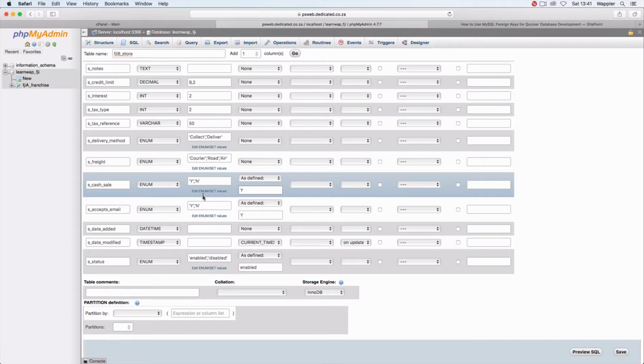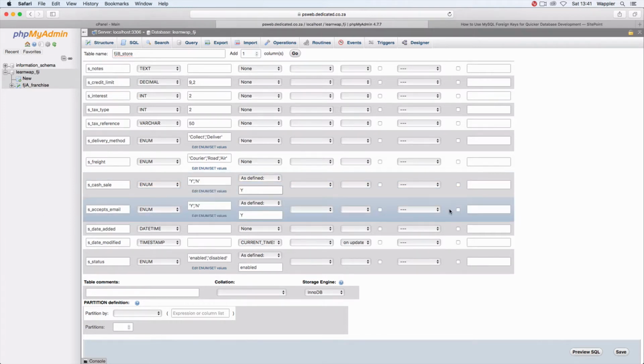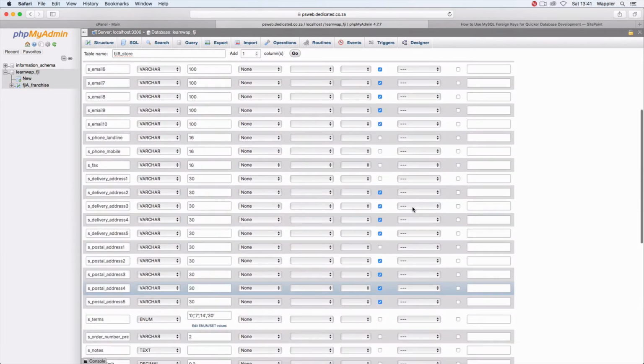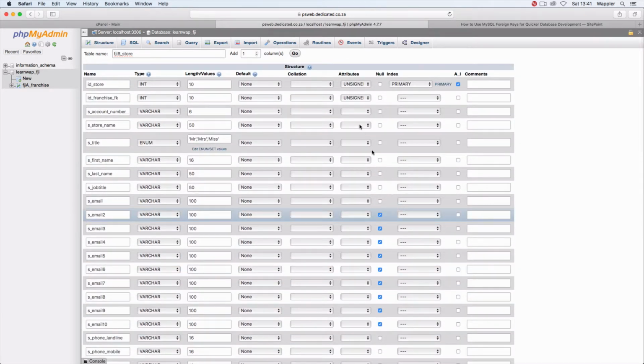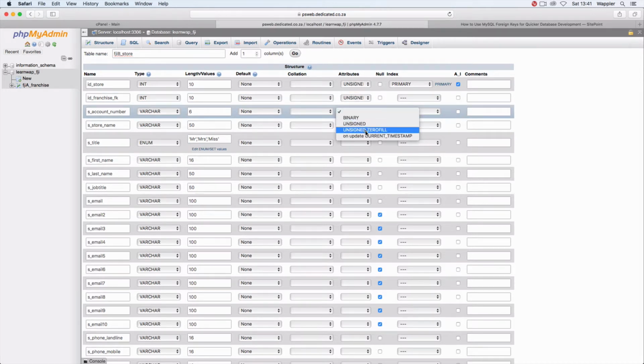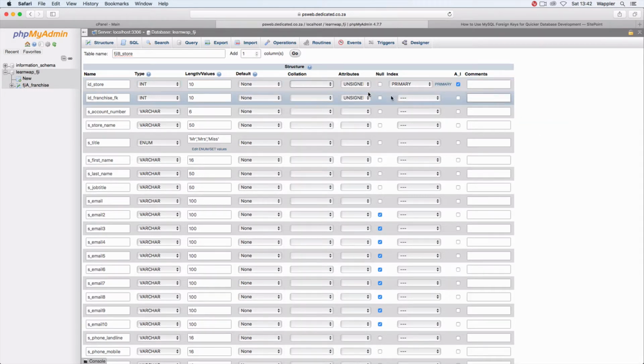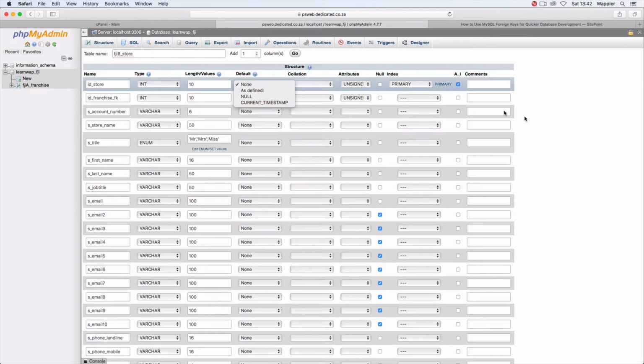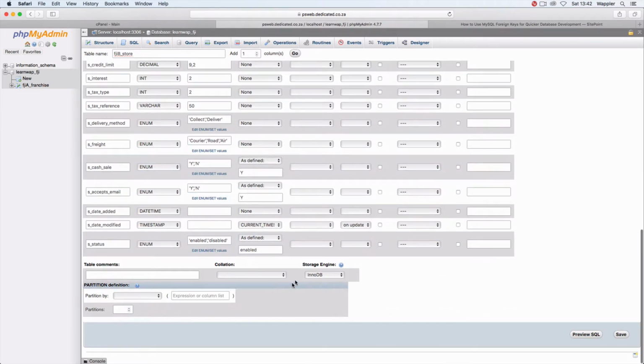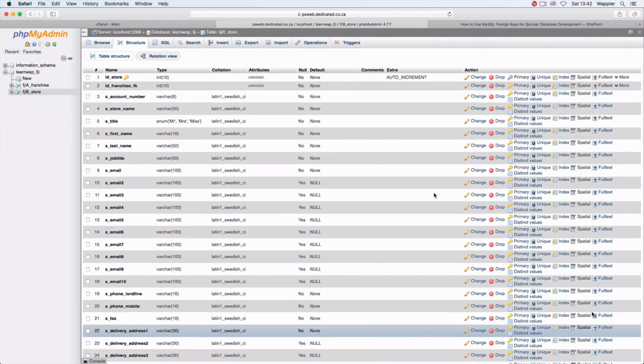Let's go through and just see my node sheet. Okay, everything else seems to be in order. That should all be fine. Attributes, we don't need any of the other ones. These are always set to nothing. These I'm only ever really setting primary keys within there. The defaults are generally as defined or a current timestamp. Everything's got values. My storage engine is set to InnoDB, and we can save that.